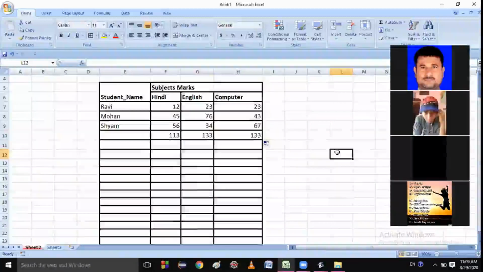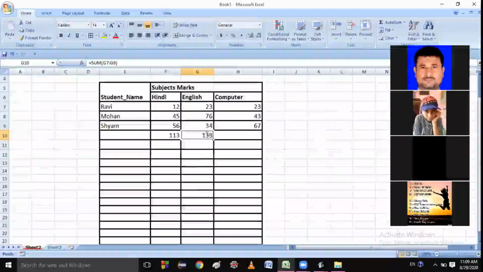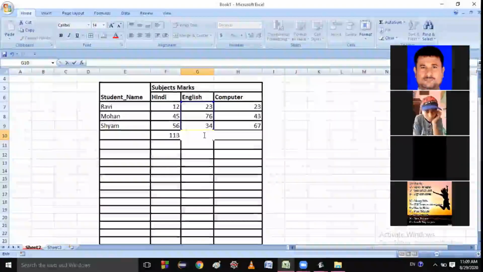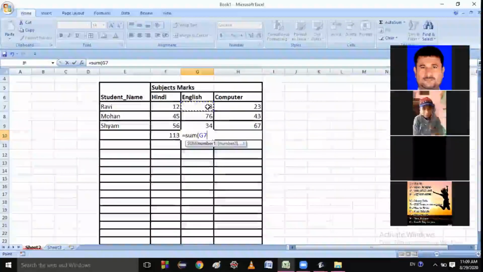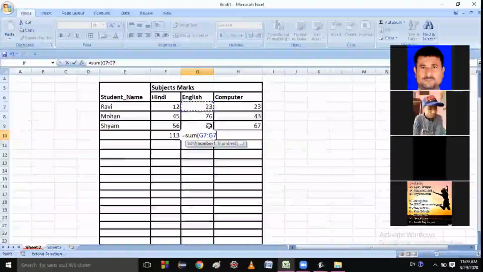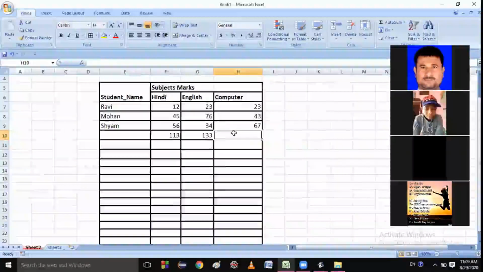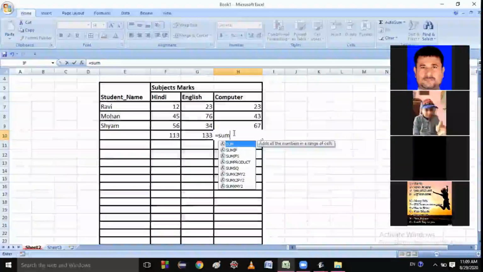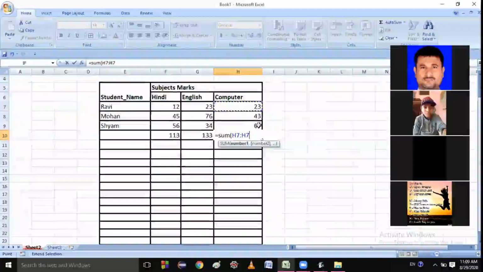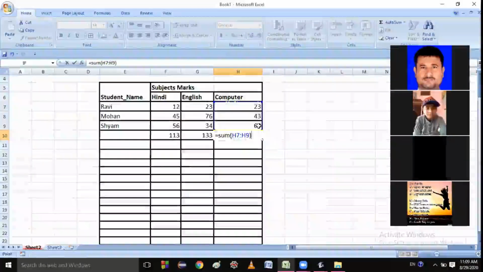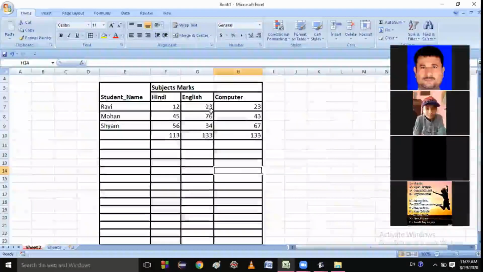Increase this one. No, no, this one is wrong. So you will write here also equal to SUM, and this one colon to this one. Press enter, and you get the answer 133. Again equal to SUM, this one colon to this one. Click on. Okay, I think the sum is 113 always.